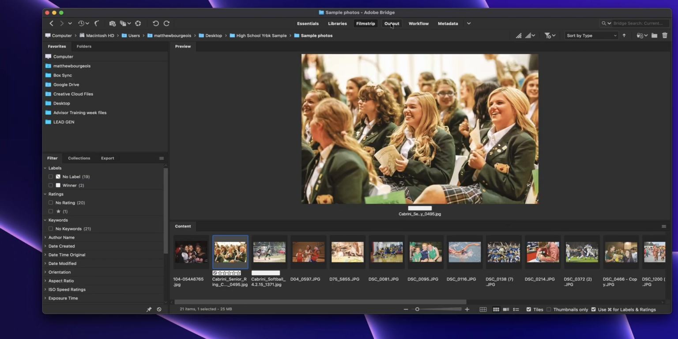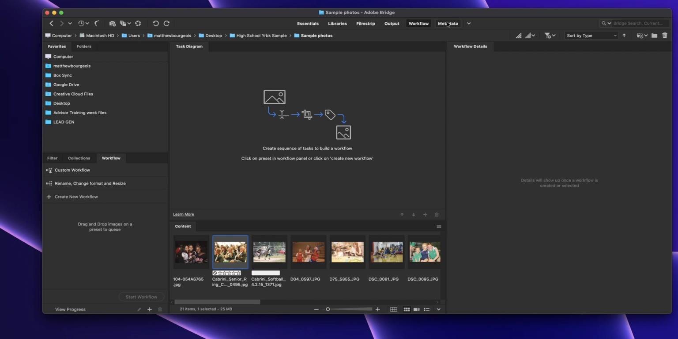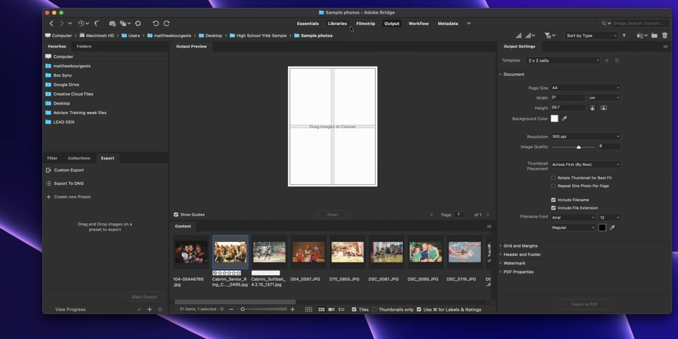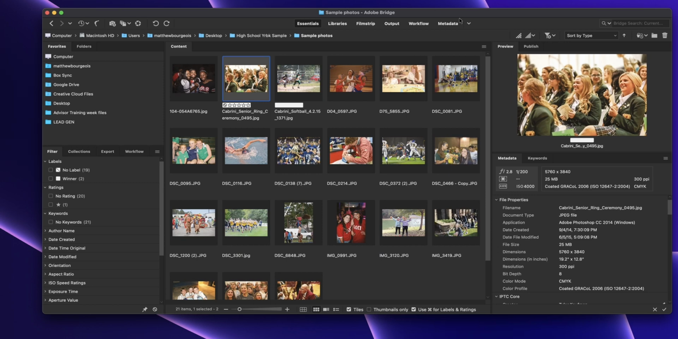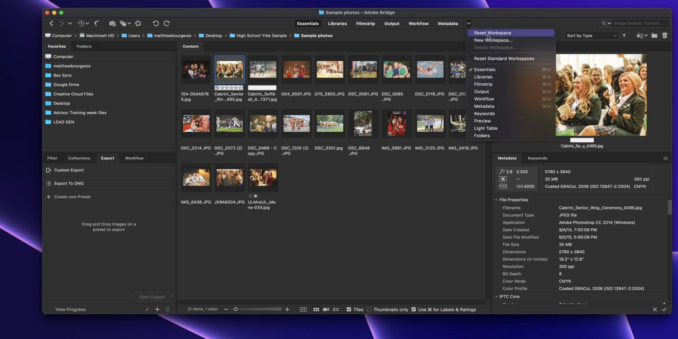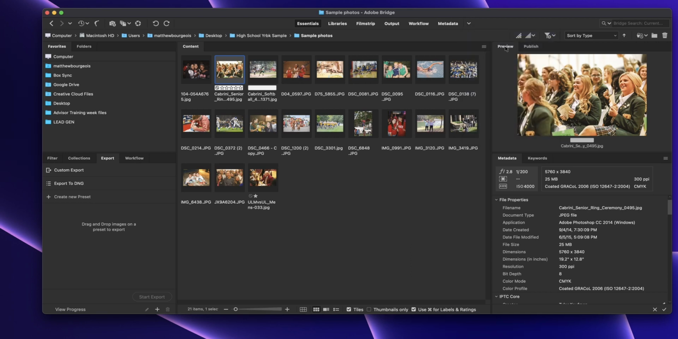There's all these different styles up here at the top. So you got essentials, libraries, film, output. And so I'm just gonna show you how I normally use this program, okay? So I'll come up here to essentials and I'm trying to reset the workspace. So this should be what it looks like on your end, you know, if you opened it up.